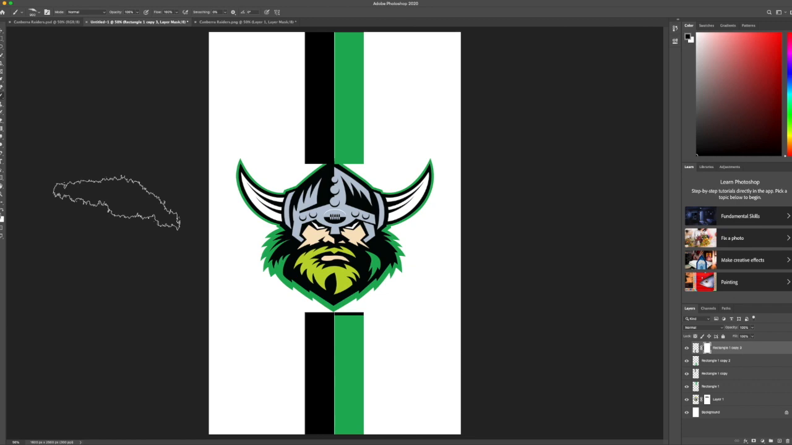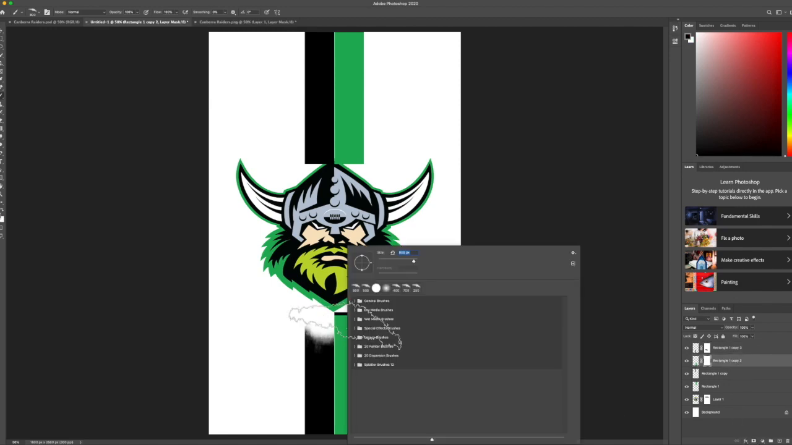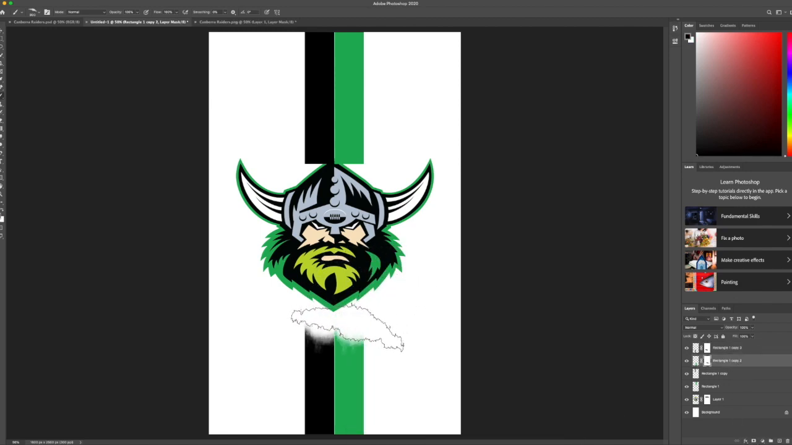Or if you want to go a bit fancy, select the brush tool, and depending on what brush you'd like to use, I like to use this kind of brush because it's artistic and it's got different kind of curves. You just select that and you just erase it here, like that. And you want to do this with all of them.